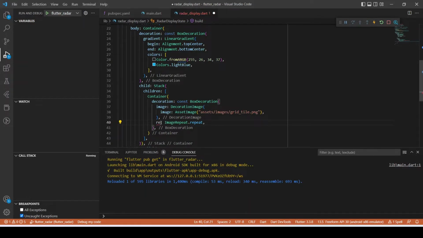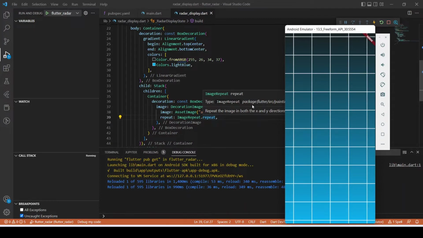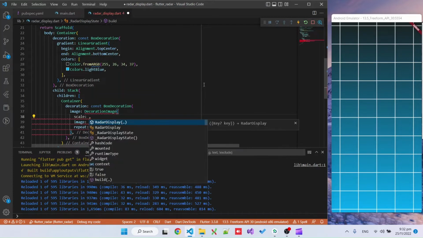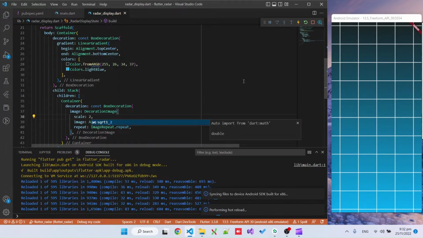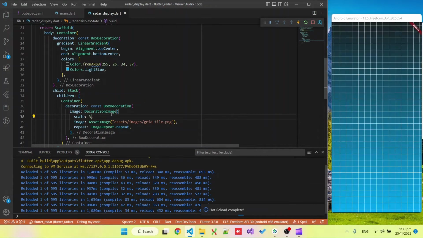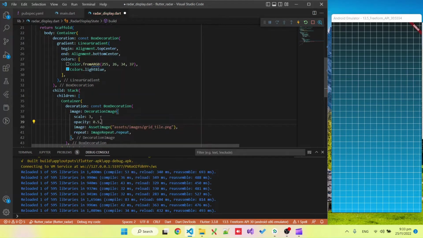Repeat, because I'm in the wrong place. Okay, now it's repeating. Well, let's scale it down a little bit. Scale by 2, see how it looks. Maybe 3. Yeah, that's better. Now we're gonna dim it by half with opacity.